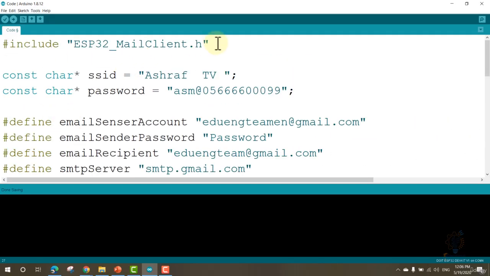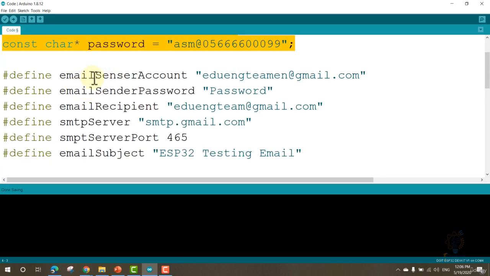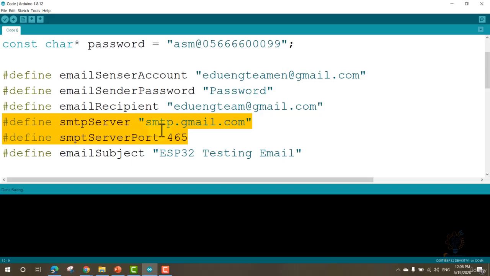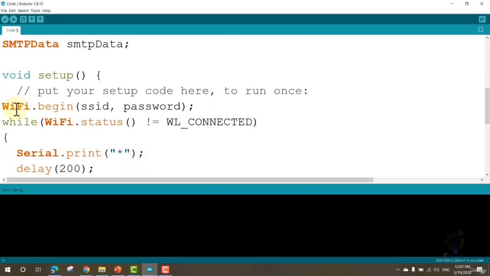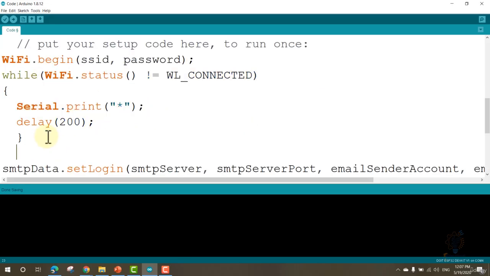Let's summarize. We included the ESP mail client library, the Wi-Fi network name and password, the sender account email, the sender password, the recipient account, the one who receives the message, the SMTP server information and port, and the email subject. After that, we started the Wi-Fi connection process, and we waited until Wi-Fi is connected. We can add a line here. We can say Serial.print Wi-Fi is connected.